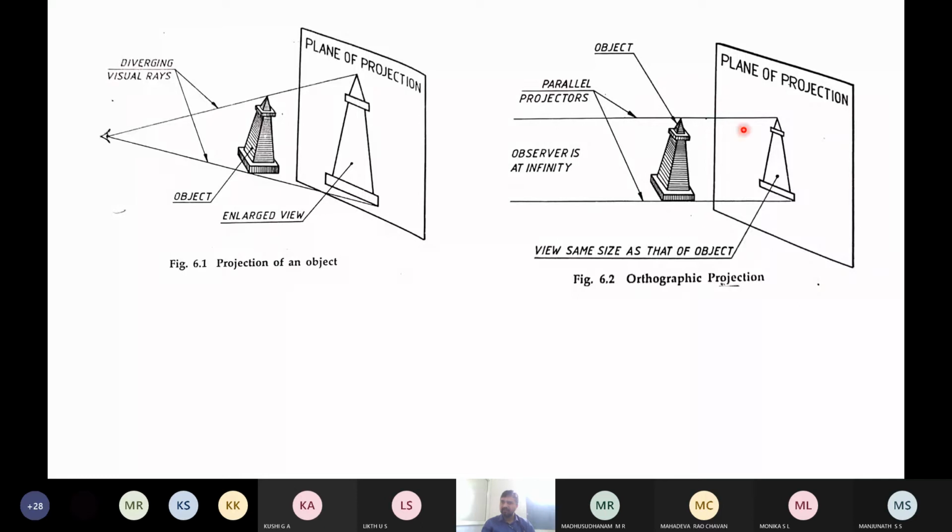This is the plane of projection, which is vertical in orientation. The angle between the projector and the plane of projection is 90°. That's why it is called orthographic projection. The reason is that the angle between the plane of projection and the projector is 90°. Ortho is nothing but 90°. Because of this reason it is called orthographic projection.